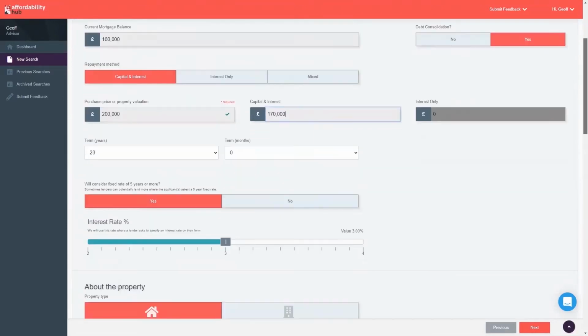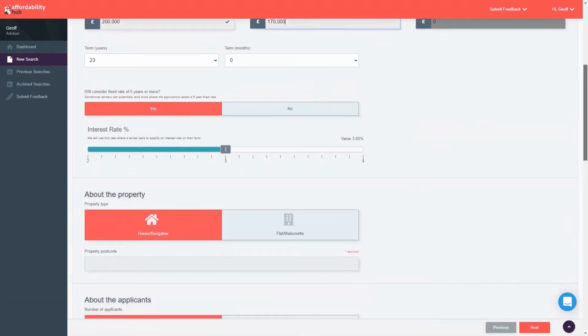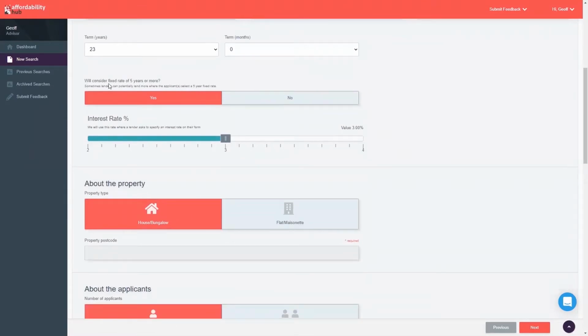As we come down the form, you can see there that we've got a couple of other options now. We'll consider fixed rate of 5 years or more, yes or no, so highlight that. And of course, different lenders will give you an enhanced lending amount if you do take a product which is fixed for 5 years or more, hence asking that question. Also, certain lenders might ask for a specific interest rate. So we've got a slide rule there, which allows you to choose a specific interest rate, and you can see the value there.